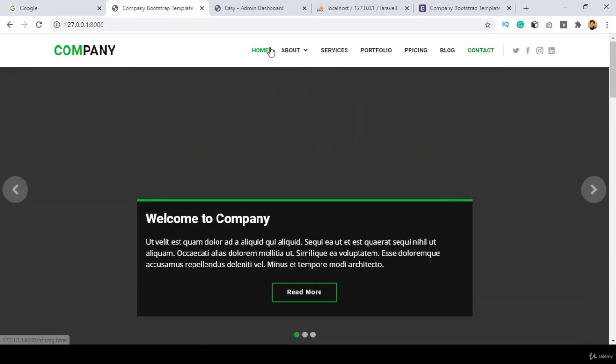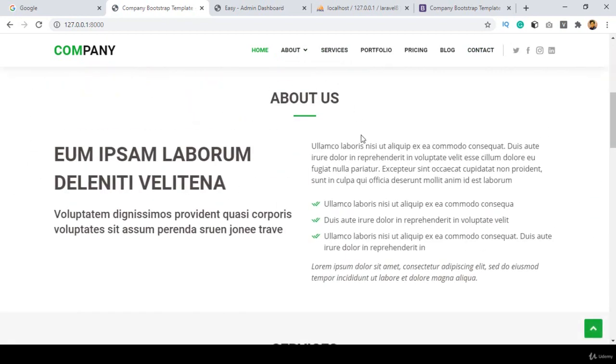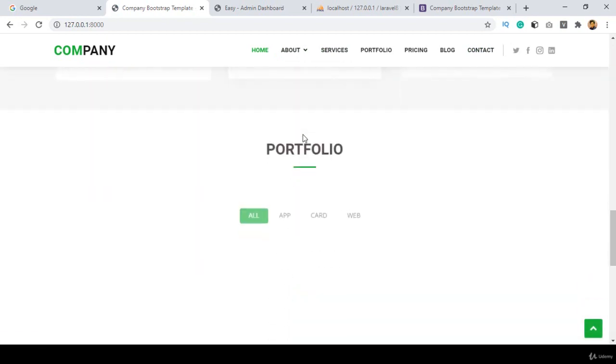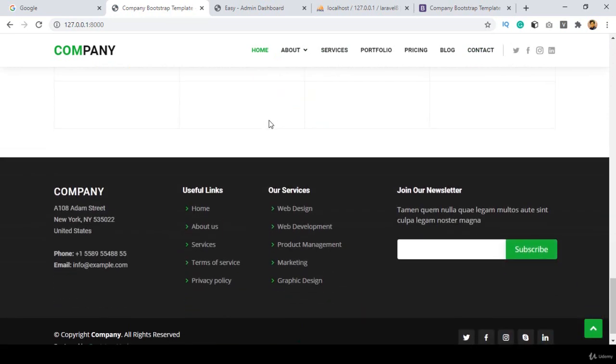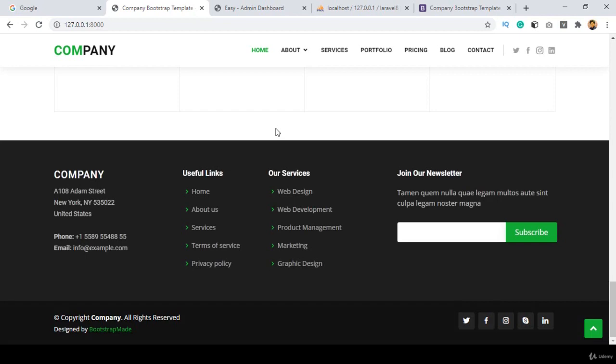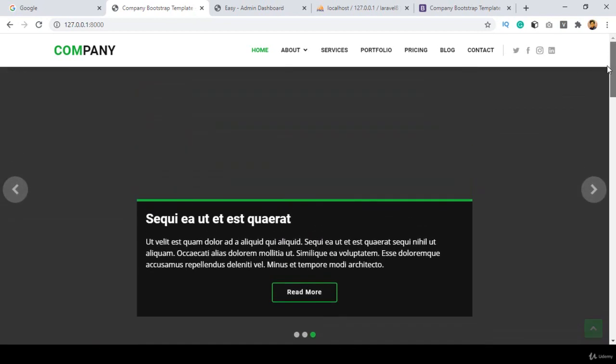That means right now it's perfectly getting our header part, perfectly getting our slider, perfectly getting our about, services, the portfolio. Image is not visible because I didn't put that link. And then there is our client, and then our footer part. Okay, so everything is now successfully loaded.